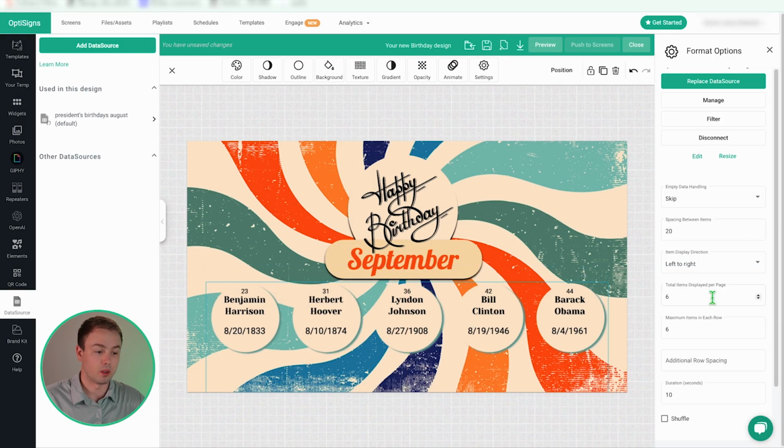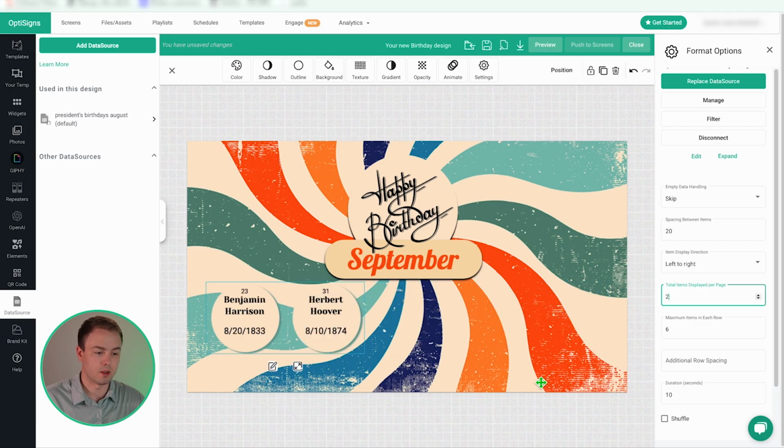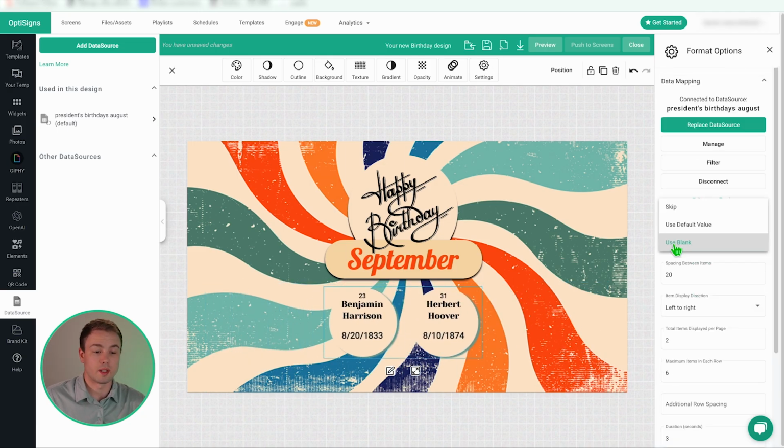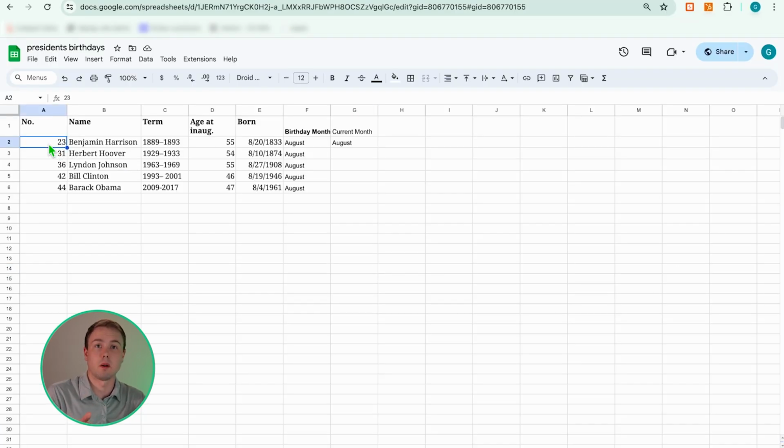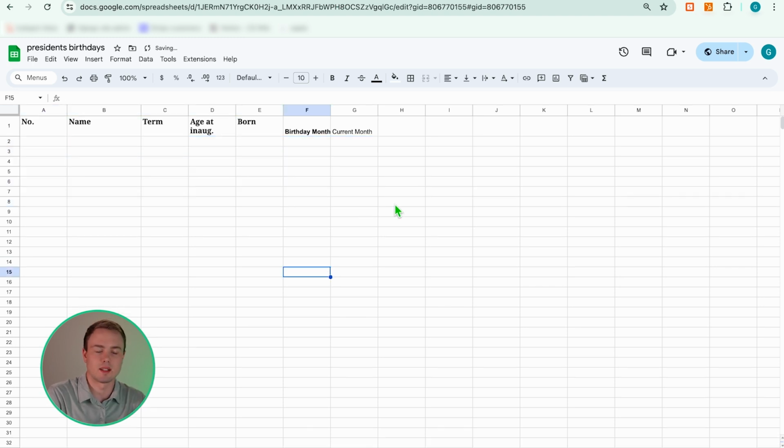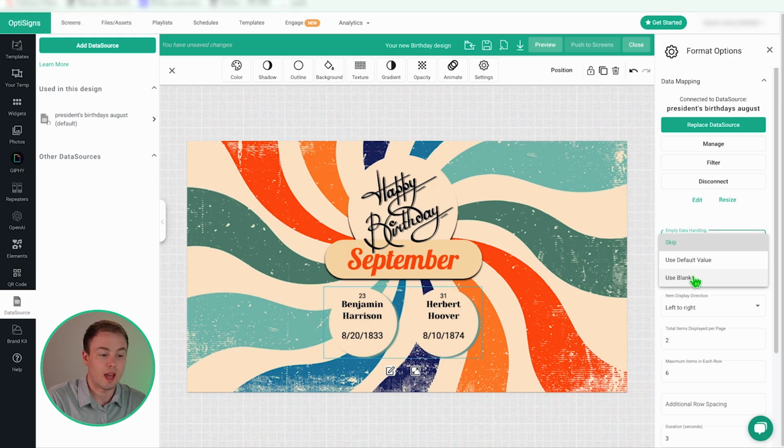Let's say I only have 2 items displayed per page. So what skip is going to do is, let's say there is no data here at all. When that asset appears in a playlist, that playlist is just going to skip that content completely. There's no data to show. Whereas if you set it as use blank, when this asset appears on the playlist, it's going to still show that asset, just not have any data here, right? It's just going to be blank.